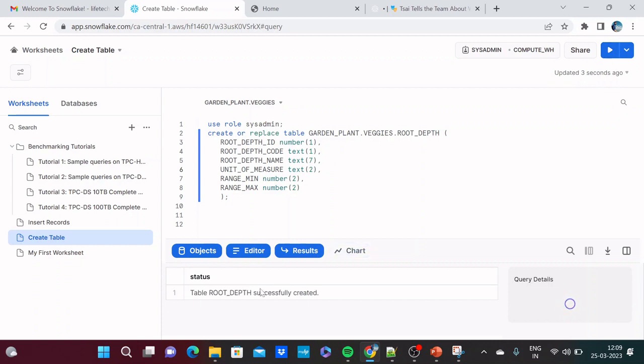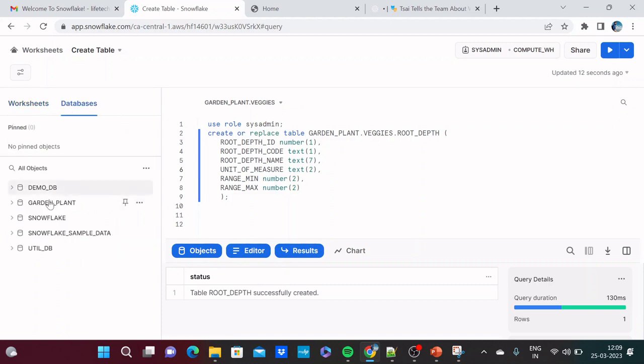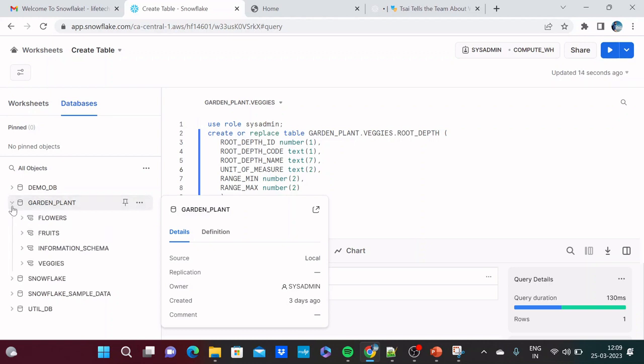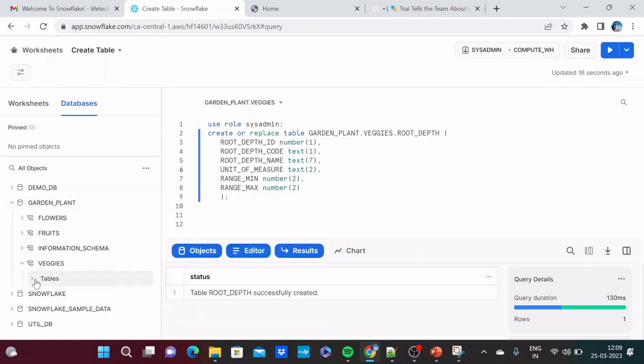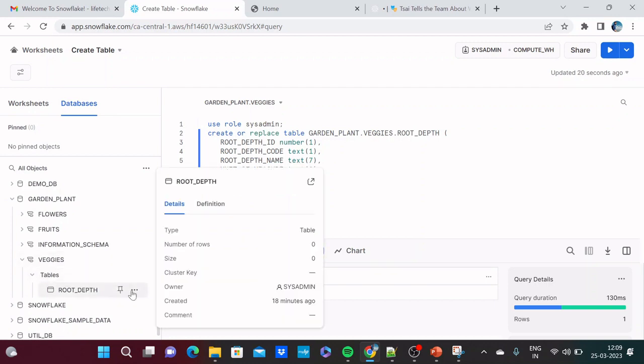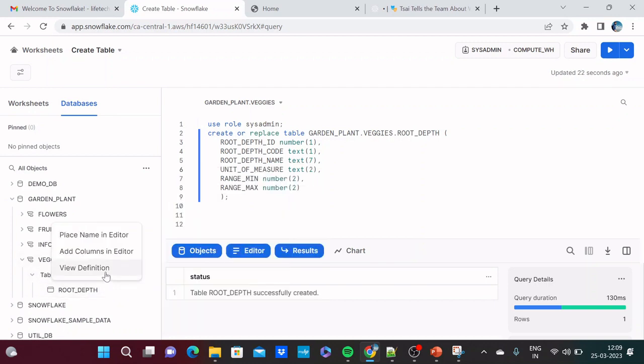So here you see, our first table named root depth is successfully created. I can go and explore it in the database section. So we created it under garden plant, under veggies, under the table section. Now here, one observation, we can go and check the view definition here.